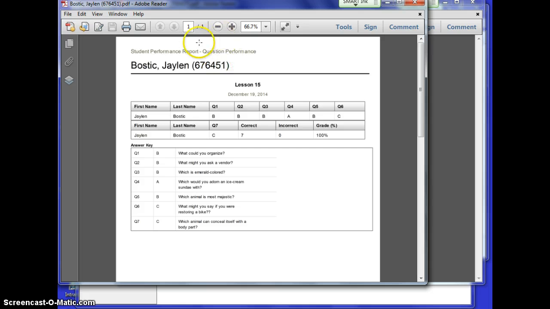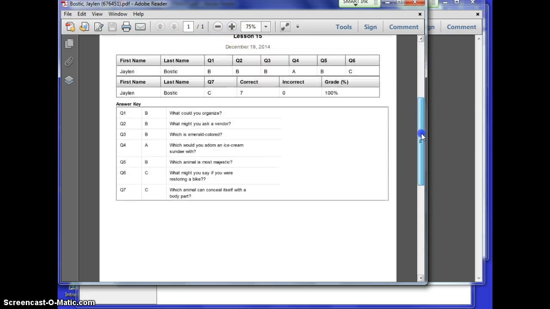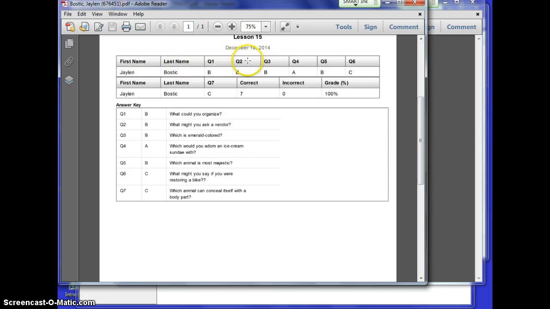So now I can view this student. I can review here their name, the question. These are their answer choices, the percentage that they got correct, the number that they got incorrect, and their overall grade. And then over here I have my answer key, and it actually says which question and answer is the correct answer.